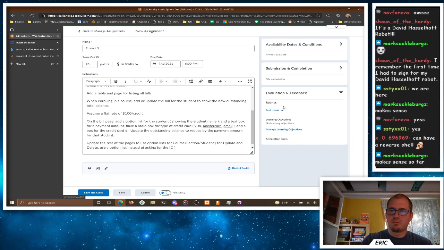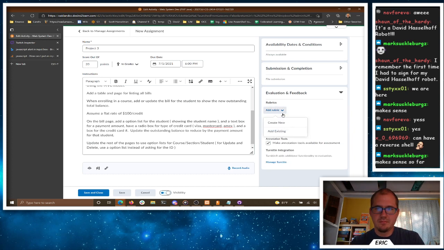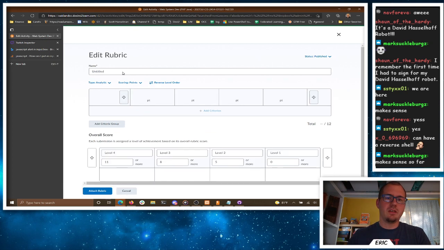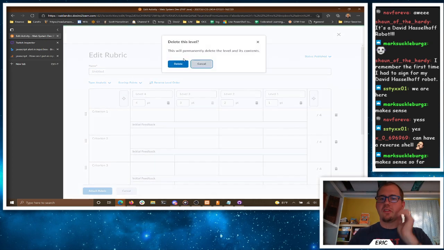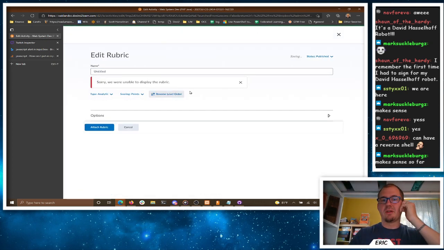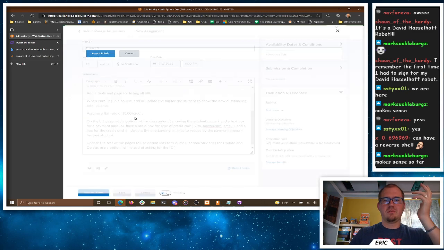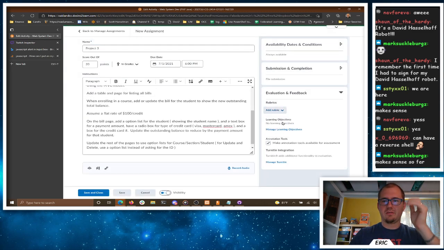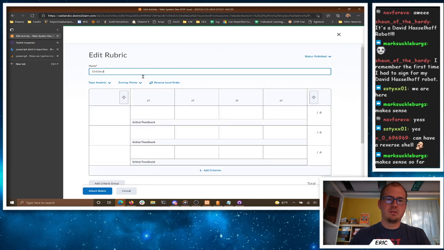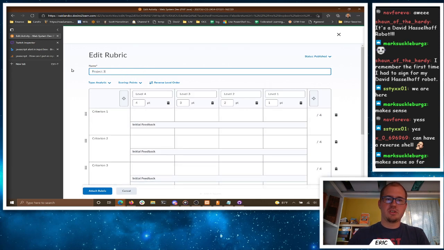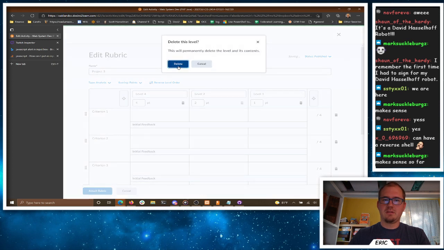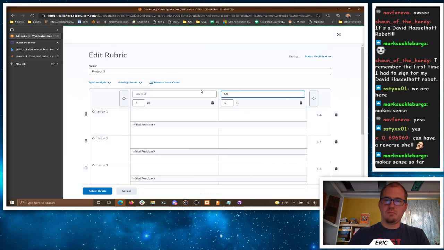Okay? So let me add a rubric here. Make a new rubric for project 3. As we're getting closer to the end of the semester, and we're essentially at the halfway mark here, which is crazy. What happened here? Add a rubric. I broke it. Project 3. Delete and delete. This is missing is no points. And complete will be 5 points here.